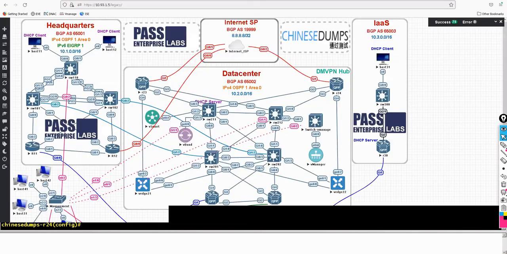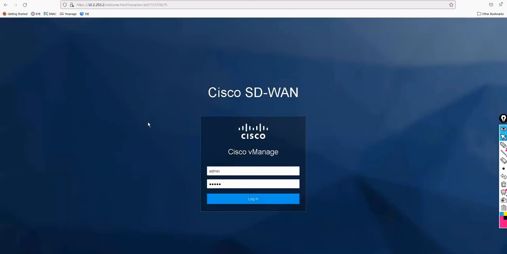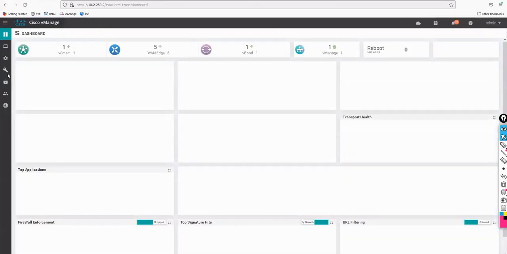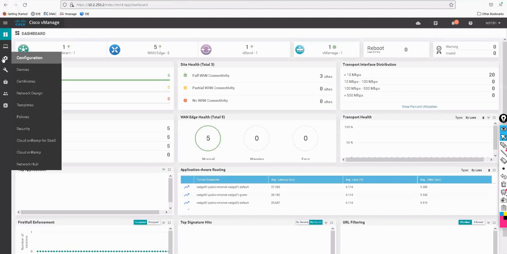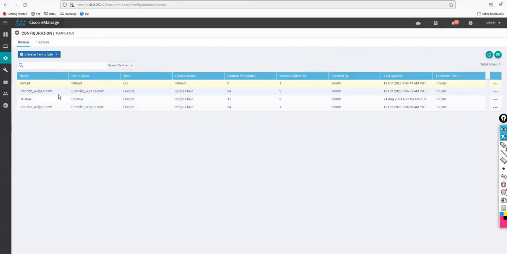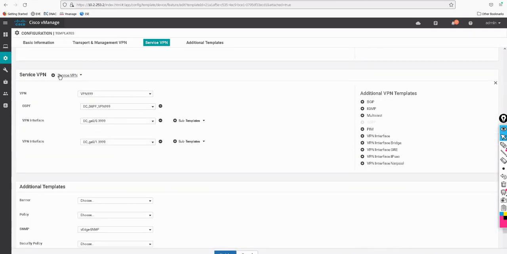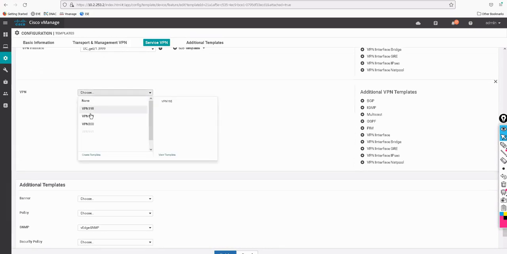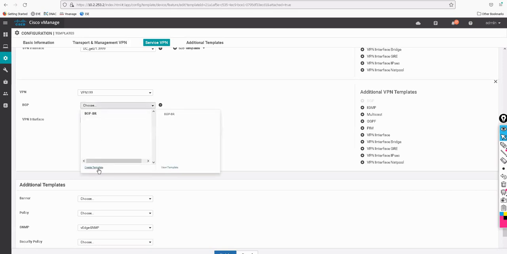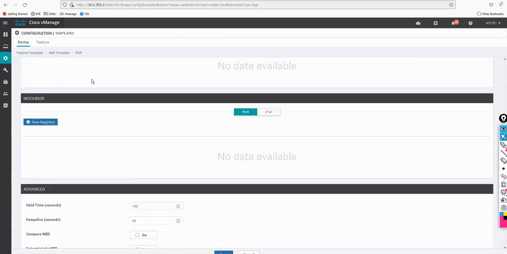Now we will go to vManage and we will create templates under vManage. So this time we have to go under templates and DC templates. So DC, edit, go to service VPN, add one service VPN. If you remember, we have created a service VPN 199. Now we need a BGP and interface. Now for BGP, I'll create a BGP template.